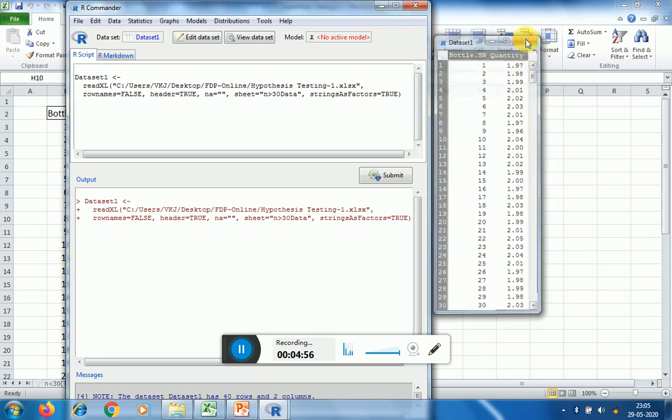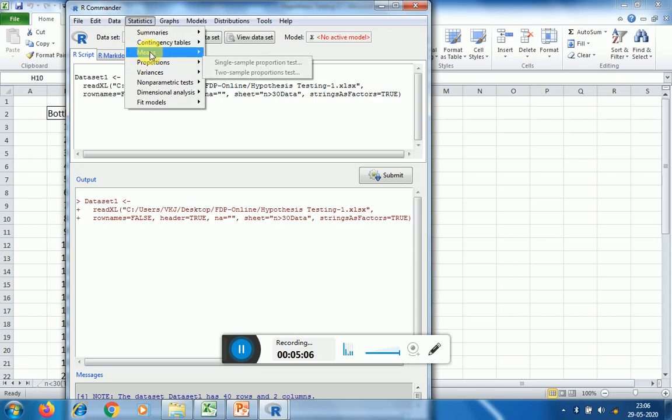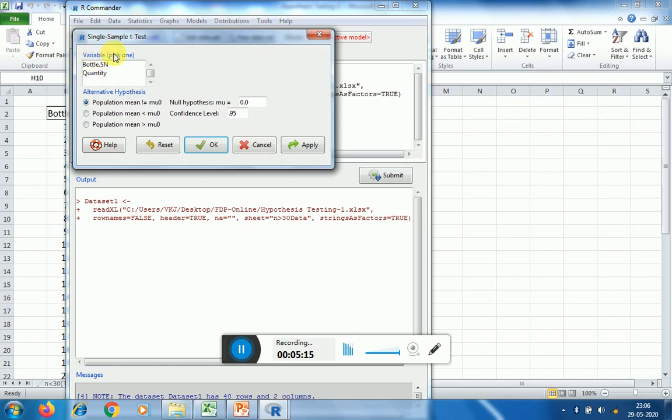Now we'll proceed to test the hypothesis. So again, click on statistics. We are testing for the mean of a single sample. So select single sample t-test. Now here the variables are shown. The first variable is bottle serial number, the second is quantity. So select the variable quantity.